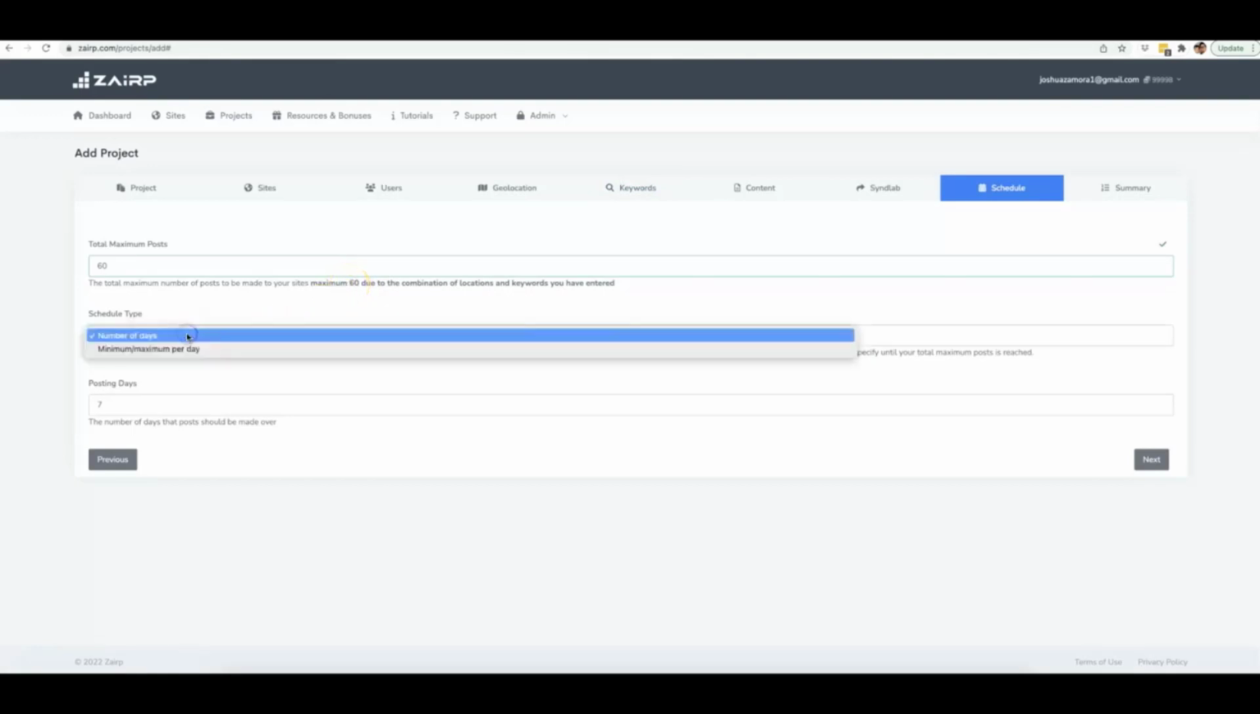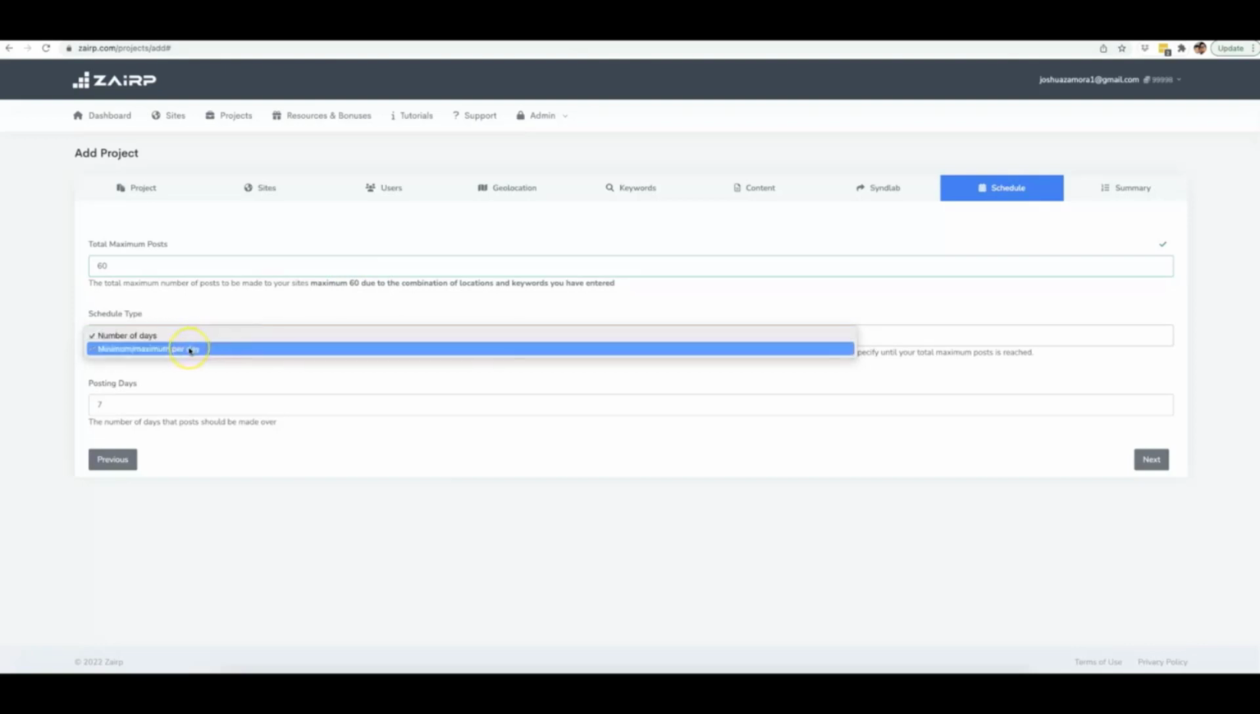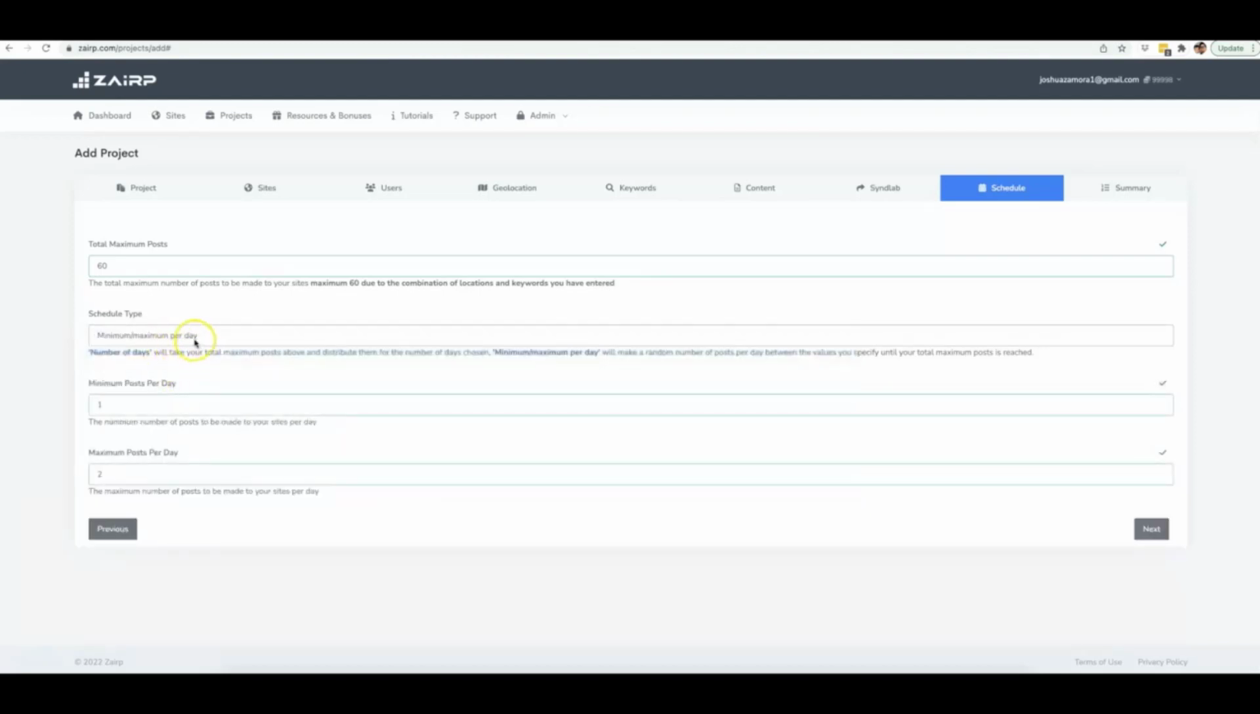And then here I have the option to either schedule it based on number of days, or based on a minimum and a maximum number of posts that it does for me on a daily basis. So I'm going to do minimum and maximum per day. I'm going to have it do a minimum of 1 post per day and a maximum of 3 posts per day. Now, depending on which package you purchase, you'll have different limitations on how much you can actually schedule. Okay, so just make sure you pay attention to that if you do want the ability to schedule more content. Once this is done, you click next.